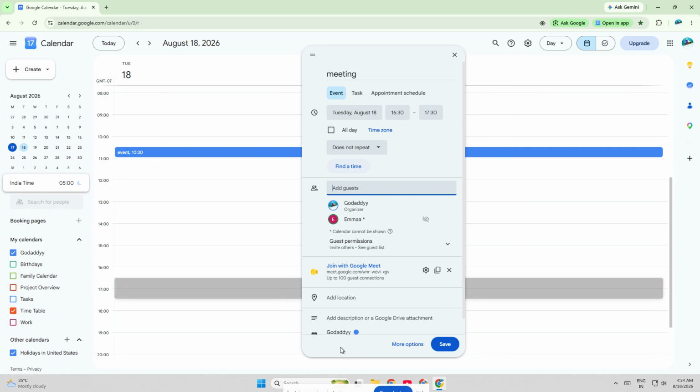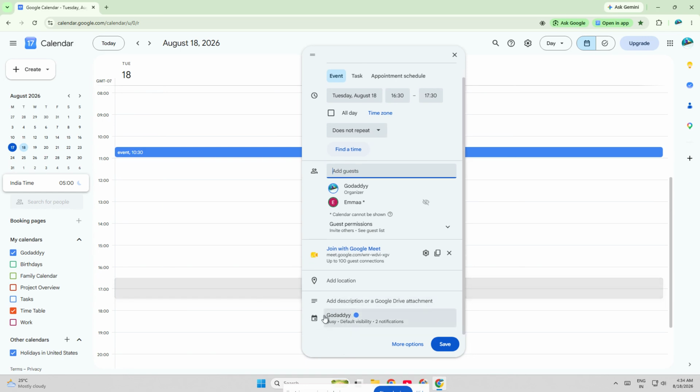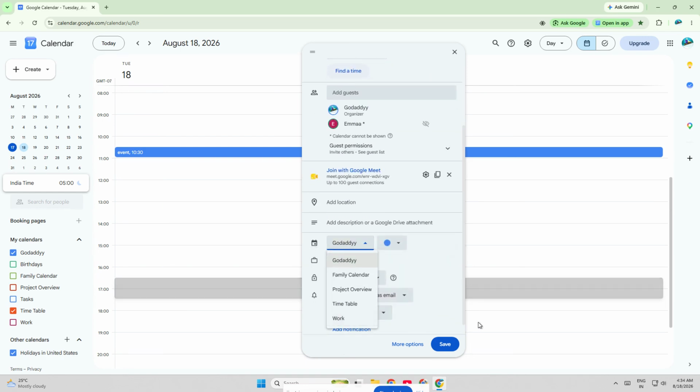Before saving, look for the notification section. This is where you set a reminder for the event. You can choose how far in advance you want to be notified so you don't miss important meetings or deadlines. Pick the reminder that works best for you, whether that's a few minutes before or much earlier in the day.